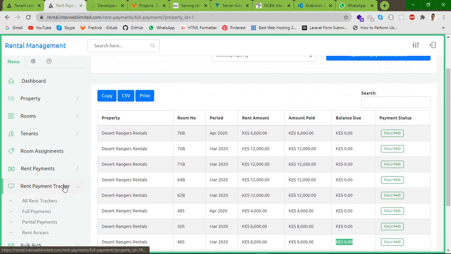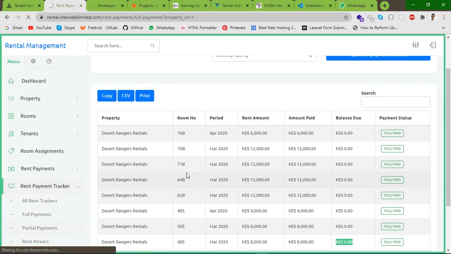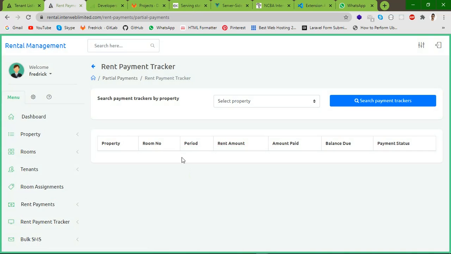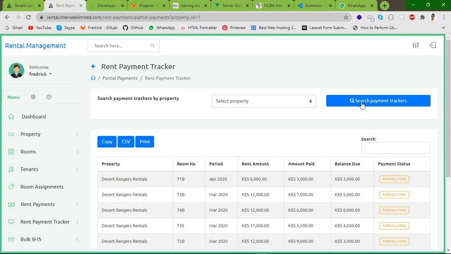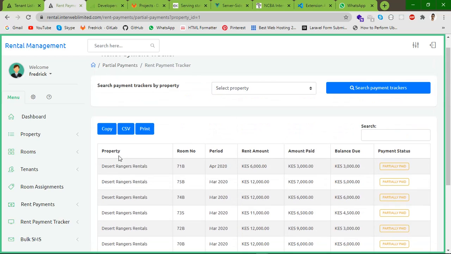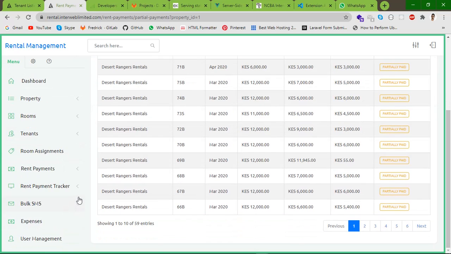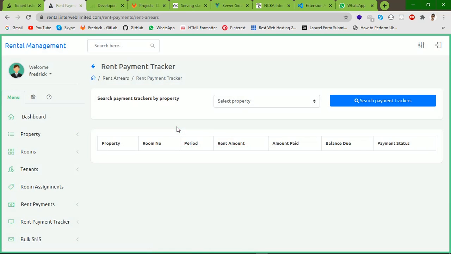You might also want to check those who have paid partially for a specific period of time. So you see room 71B, April 2020, the rent amount was 6,000, amount paid was 3,000, balance due 3,000, partially paid. Then you might also want to see those who have not paid for a particular month.